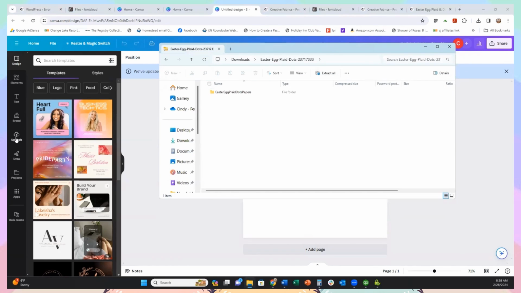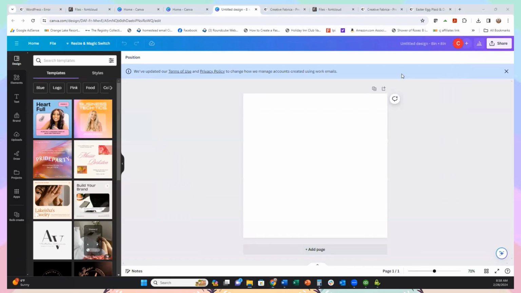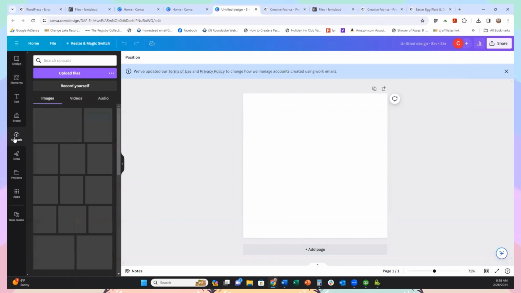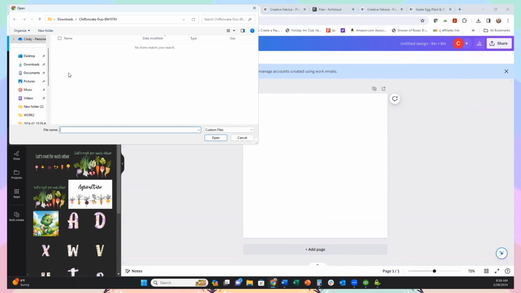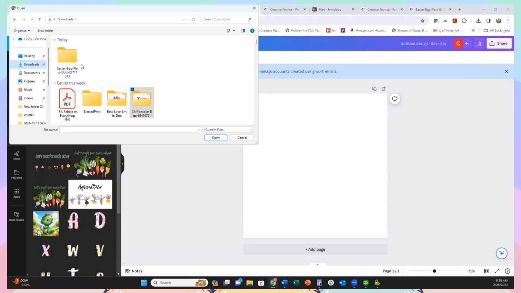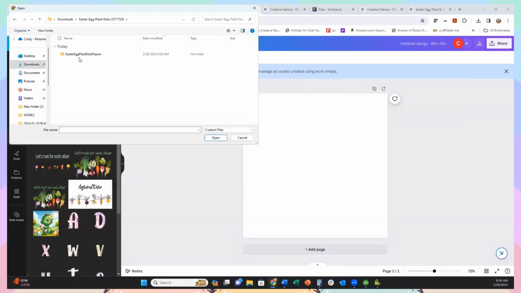So now I'm going to go here, get rid of this for you, go here and I'm going to upload those papers. So I just go to upload on the left and then it gives you the purple upload button here. So I'm going to click on that. I'm going to go to downloads. And again, now the folder is unzipped. So I can open that, open my Easter egg designs.